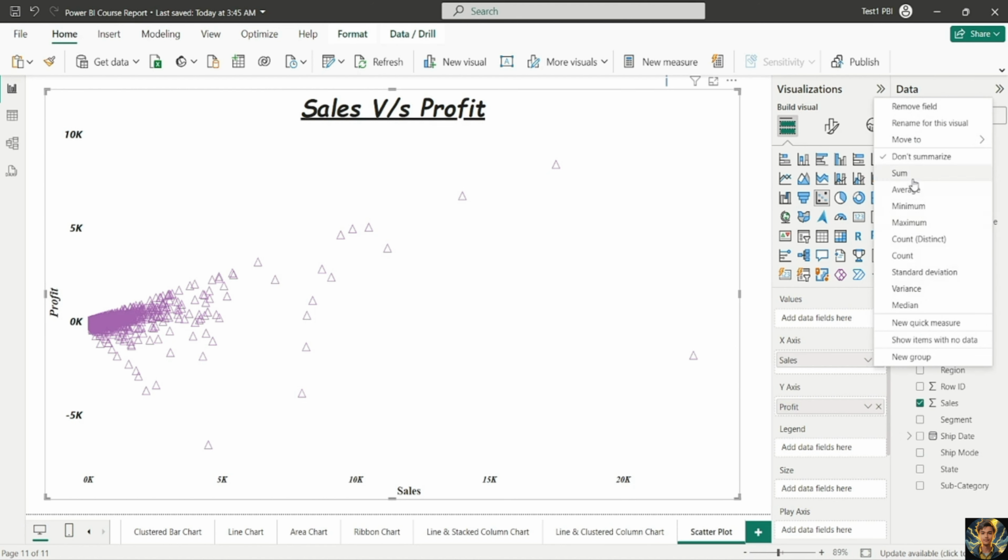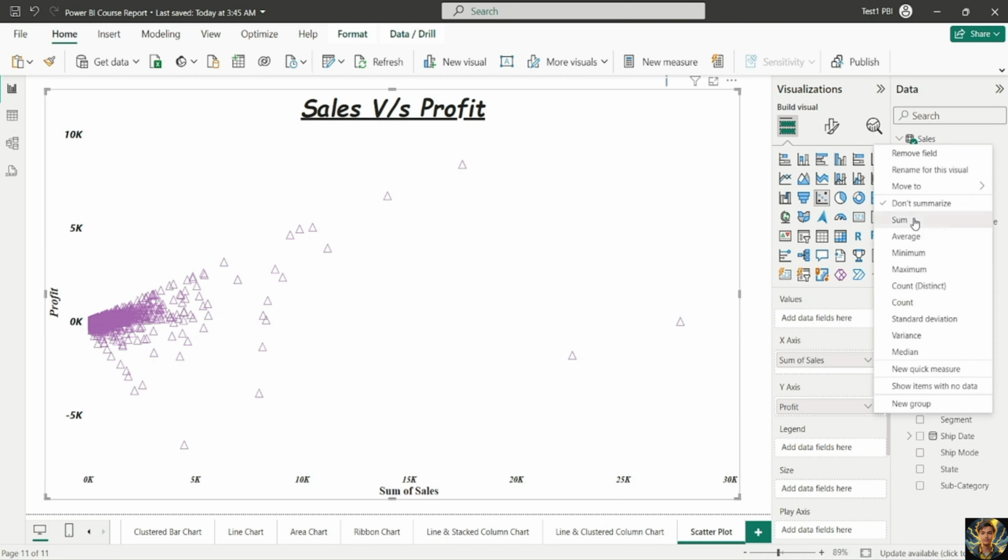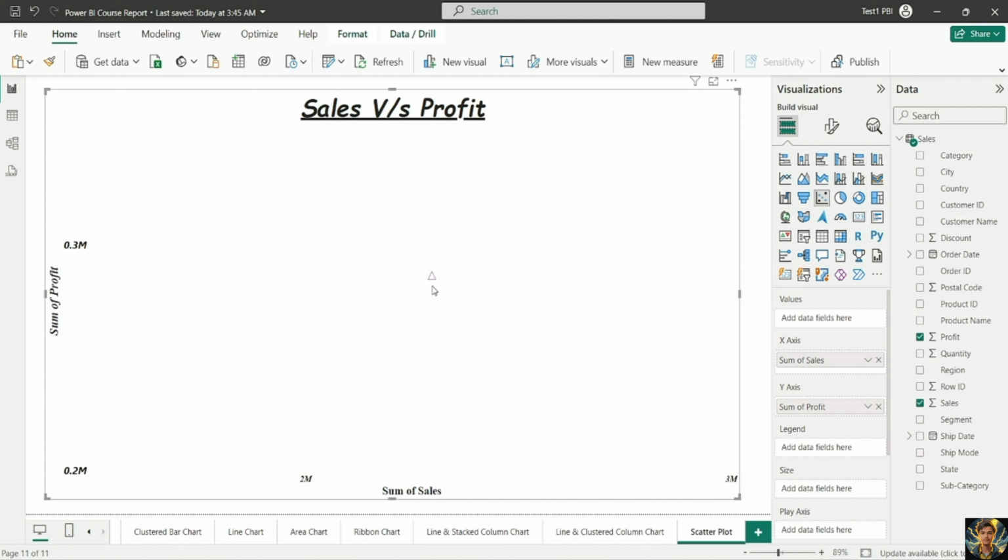But now let's say we want to represent the sum. So I will select sum for sales. For profit as well, I want the sum. So I will select sum here as well. Now you can see that only a single point is available here. And now let's say with respect to the order date or the change in order date, we want to know about how the sum of sales changed with respect to sum of profit.